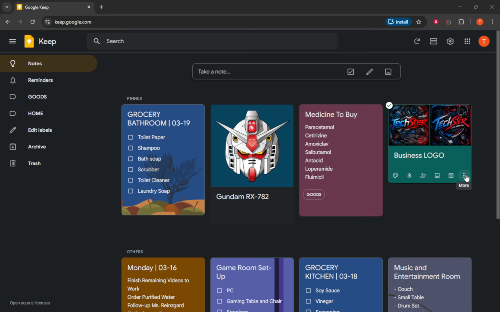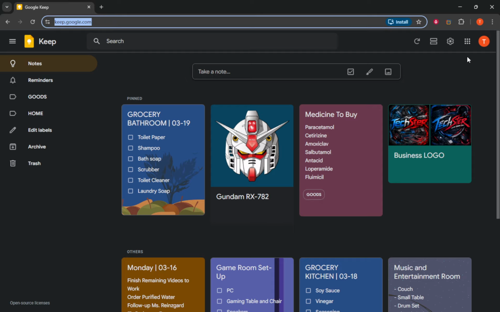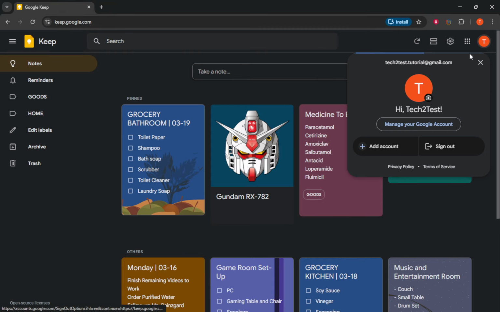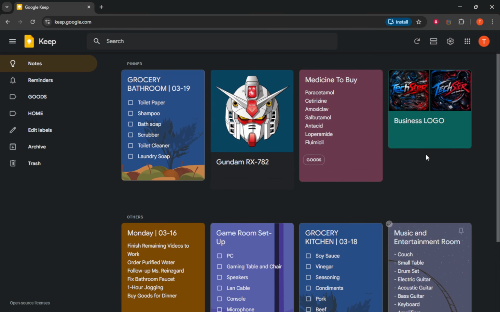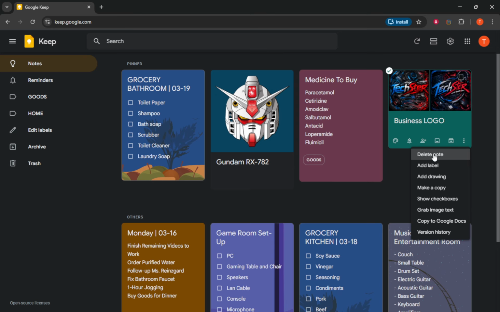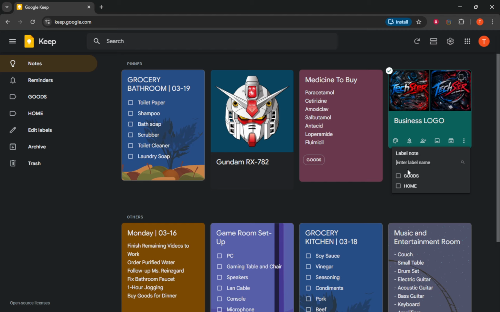Let's start on the web. Open your browser and go to keep.google.com, then sign in. Once you're in, click the note you want to label to open it. Inside the note, look for the three-dot menu, usually in the bottom right or top right of the note card. Click that menu and choose Add Label or Change Labels, depending on what you see.